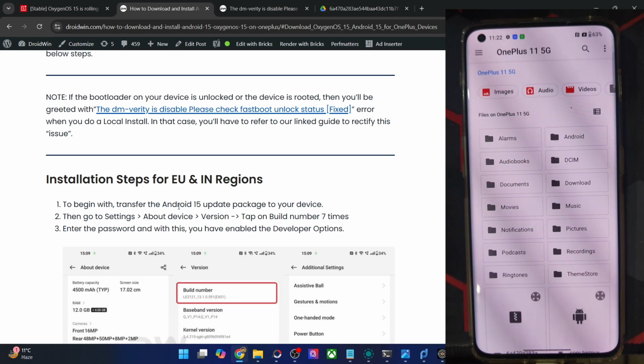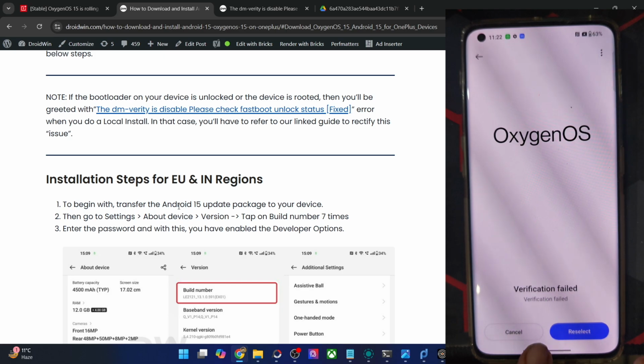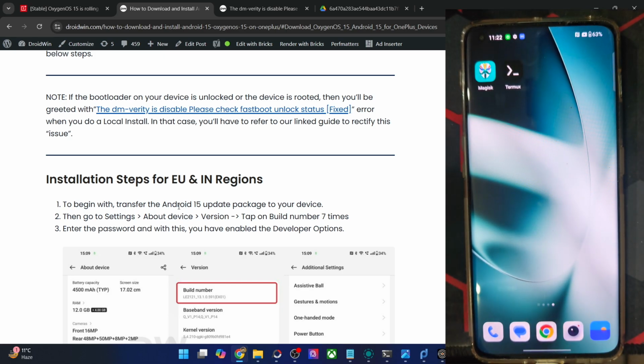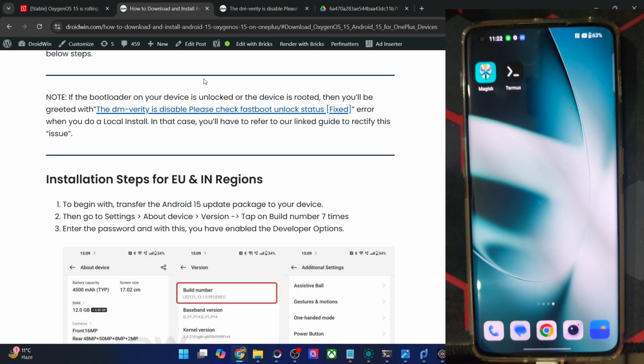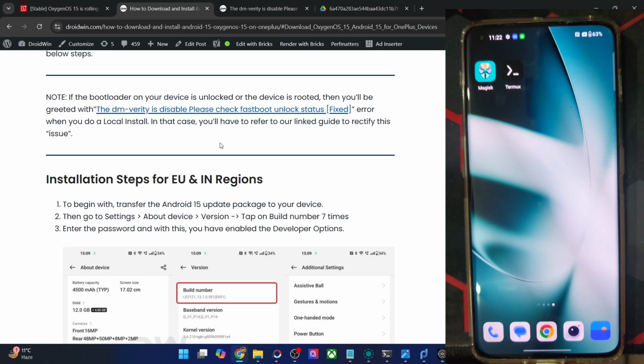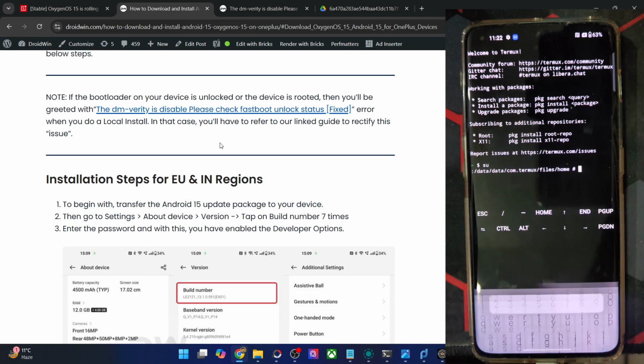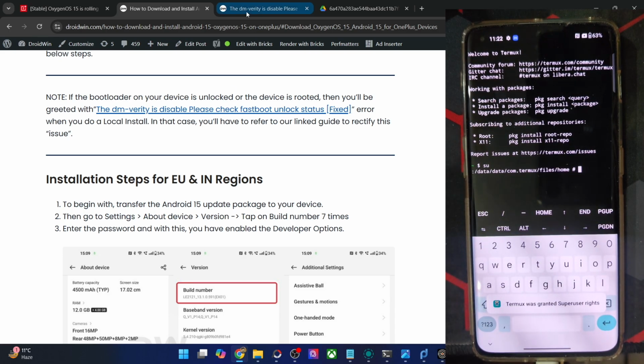But if you are getting this error message, let me show you once again. Then let's rectify the issue. So if the bootloader is currently unlocked on your phone, then you also have to obtain root via Magisk. In my case, I've already obtained root. And once you have got the root, install the Termux app from Play Store or the F-Droid. Once you have installed the Termux app, type in SU, hit enter. You will get a prompt, tap on grant. And now you will have to type in this command.